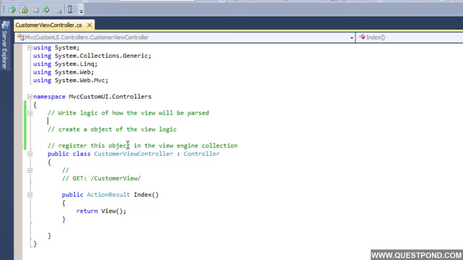So let's create a class here called my view, and in this my view we'll write the logic of how the view will be parsed. So let me create a simple class here, public class my custom view.